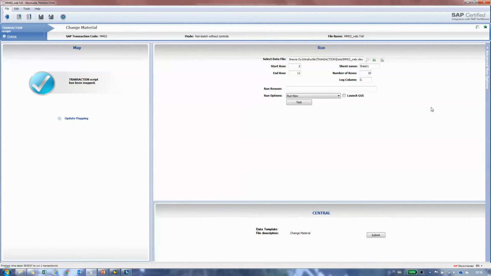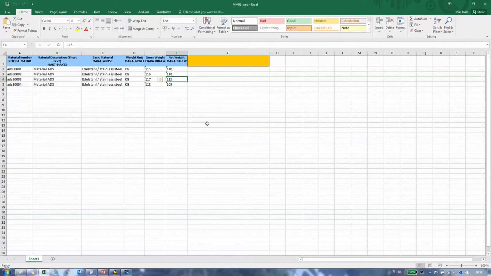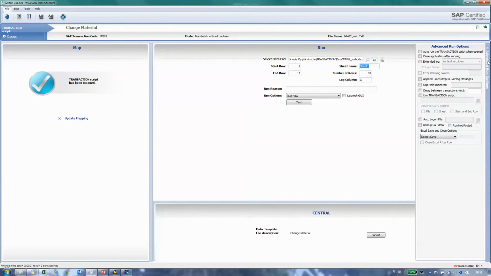I have a very simple MM02 script right here. Let's look at the Excel file. Right here I have enough data, and I'm happy with that. First, let's take a look at the extended log. Here in the advanced run options, extended log, I want it as text in a column, and I want the column to be right next to my log column. Log column is G, so H would be a good column for my extended log.